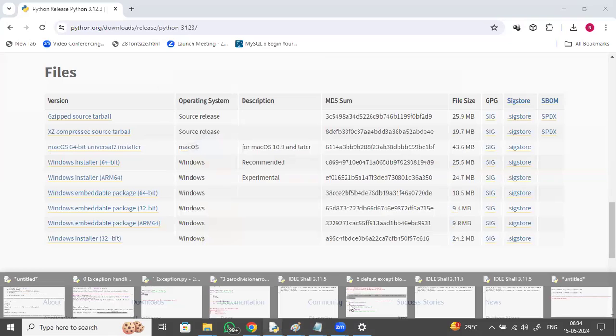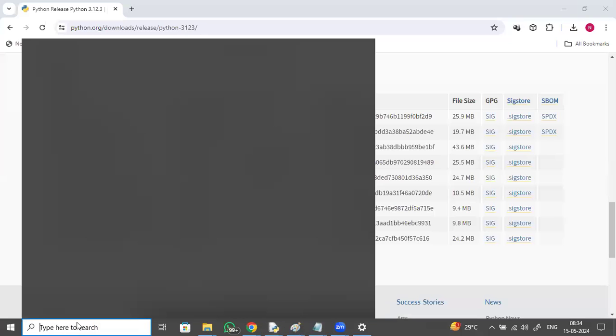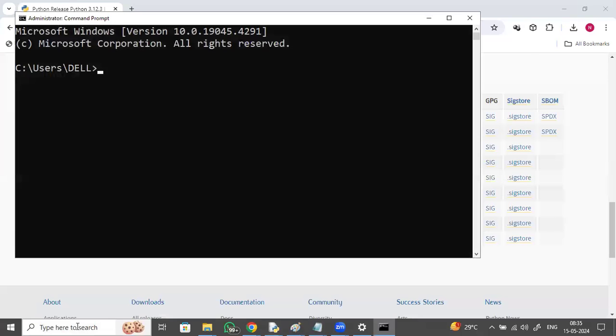Now let us check whether it is successfully installed or not. At the bottom search panel, type CMD and say enter. Go to the command prompt and type Python, right? Yes. Whenever you type Python and say enter, it has to display the Python version that we have installed, and the Python interpreter should be opened. So Python should be recognized from anywhere, right? So just say enter.